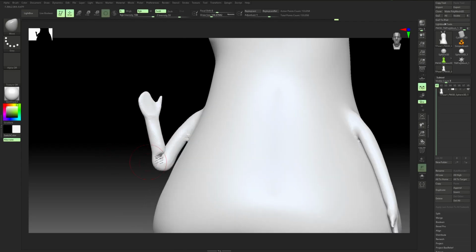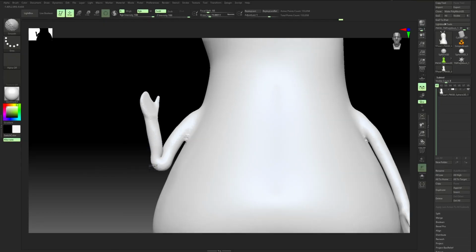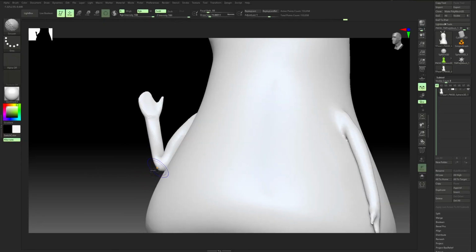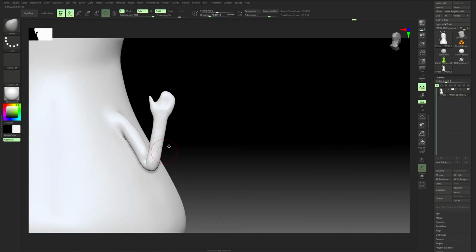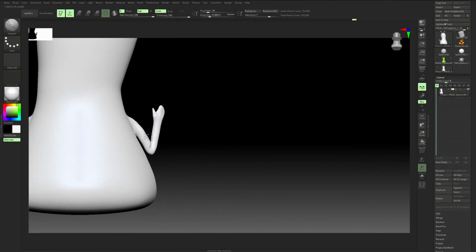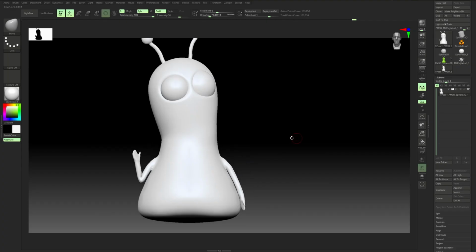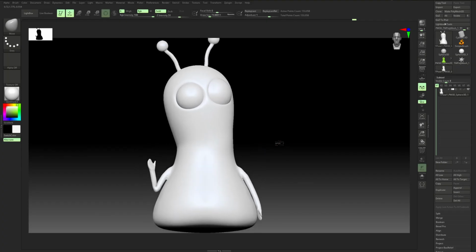Now I can smooth this area because it's creating a weird shape for me. I want this to be totally normal. So hold down Shift, drag it, create this smooth shape, which is something I want. And there you go. This is the type of thing I wanted to create.